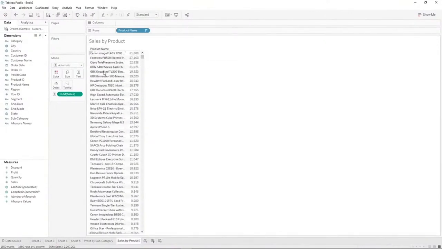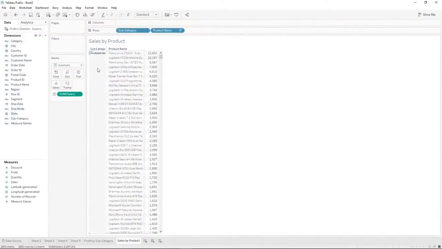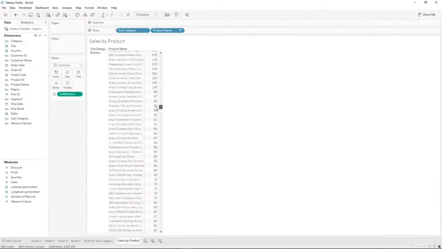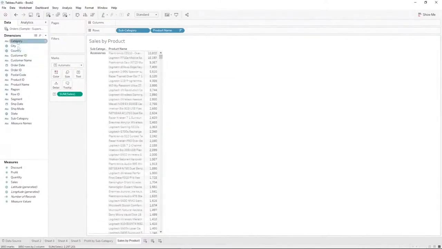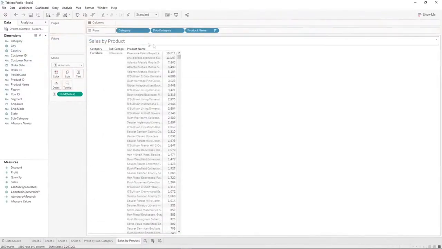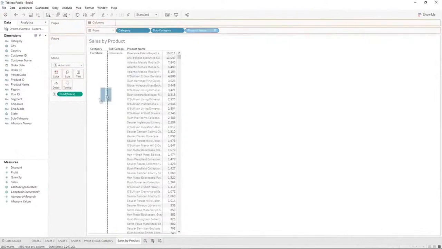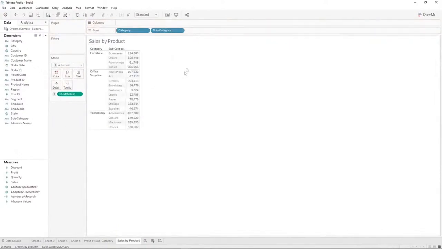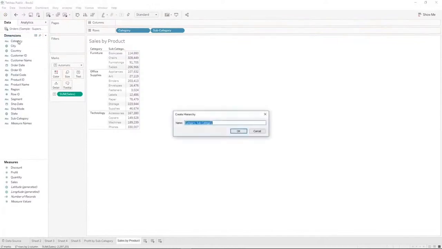So we have our products, and we can group that by subcategory. You can see I need to put it in the front again. And by category. Alright, I'm going to take product name back off, and we're going to talk about hierarchies. A product rolls up into a subcategory, which rolls up into a category. You can create a hierarchy by, let's start with subcategory and dragging it onto category. It's going to create a hierarchy. We'll call it our product hierarchy.